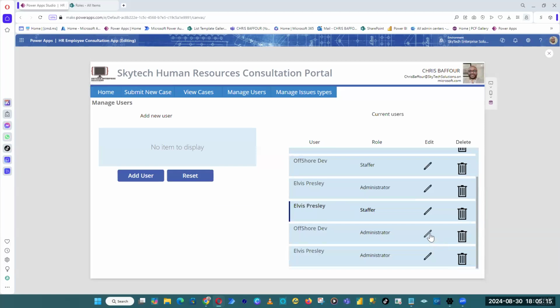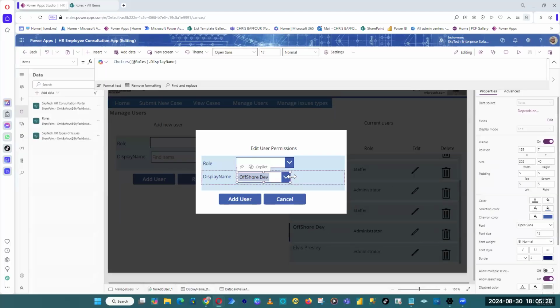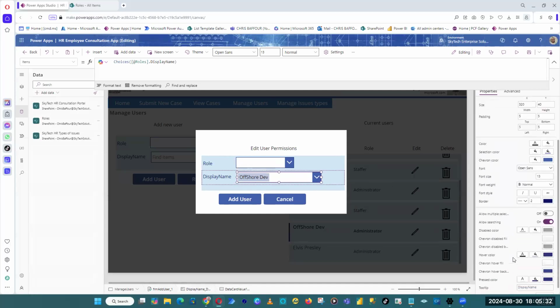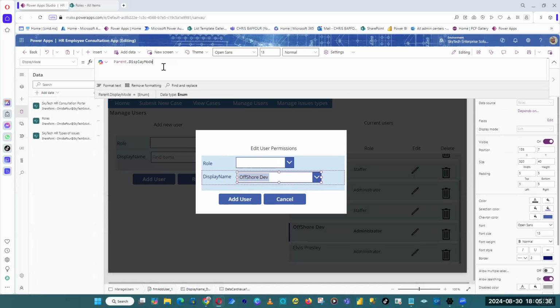And if I come down here to click on Elvis Presley, it should be Elvis Presley. If I click on offshore dev, it should be offshore dev. Right now, we're not really trying to change the name of this person. We're just changing their permissions. So I think it makes sense to either disable it or make it something of that nature.